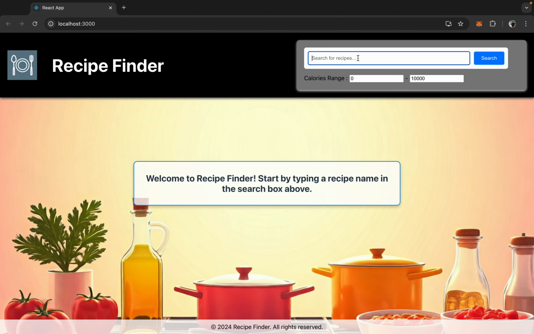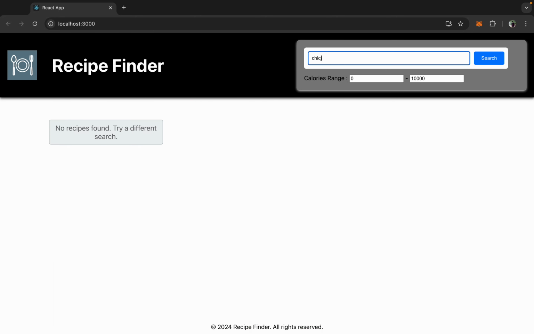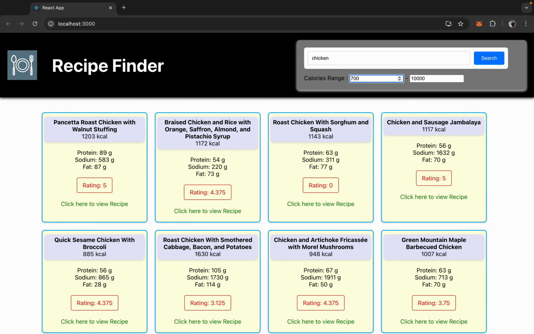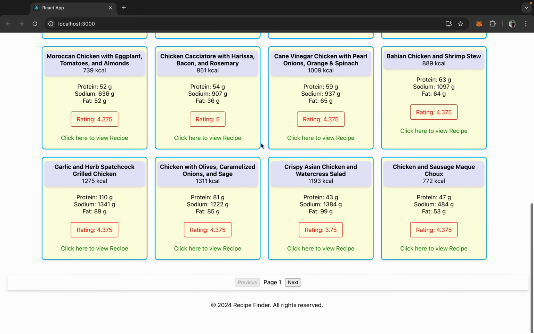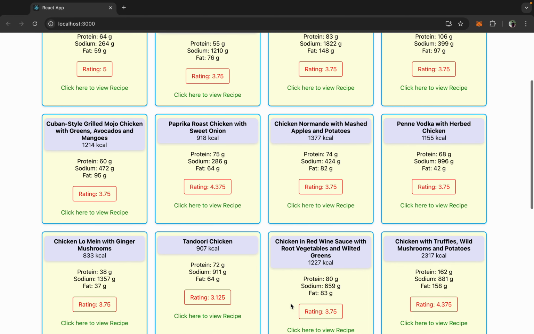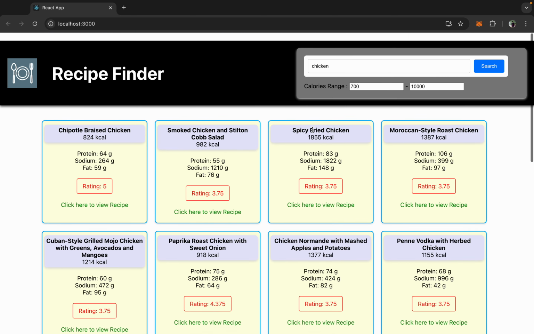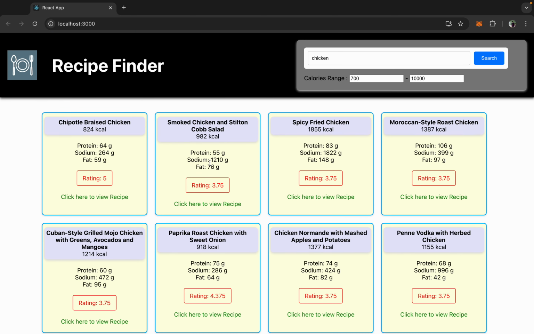Let me just come back, and when I give chicken, I get something called 650, 625 kilocalories. I can even range it, let us say I just give 700. So yeah, it's filtered, and I see all the recipes that are in between this one.